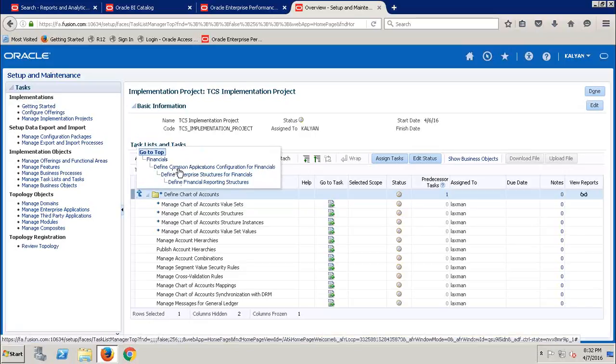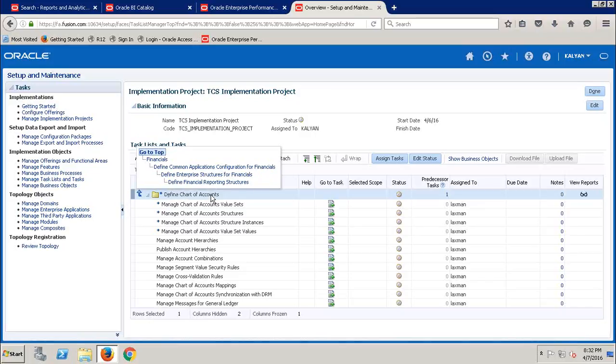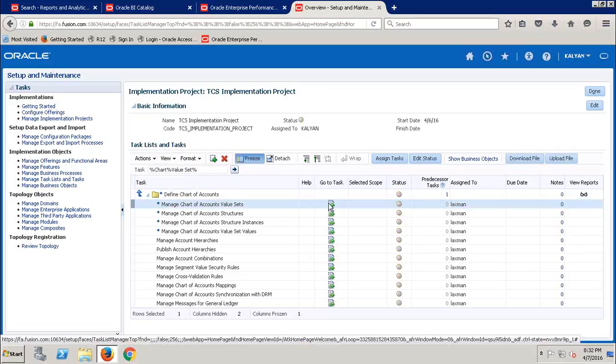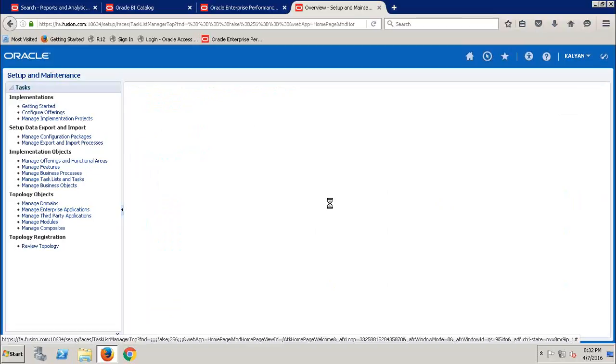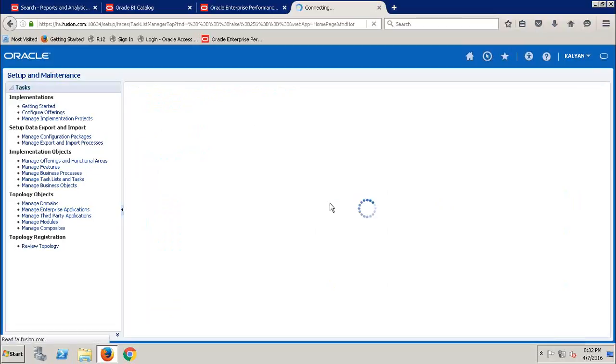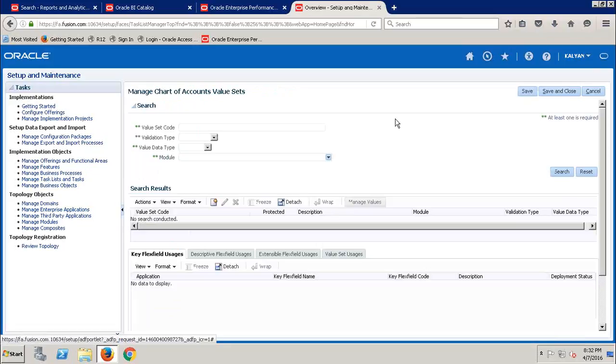Financials, and you have to go to define common application configuration for financials, define enterprise structure for financials, then define financial reporting structure. Under that we have define chart of accounts. Once you expand that, you can see manage chart of accounts value sets. Okay, we'll go and create it. Just click on go to task.